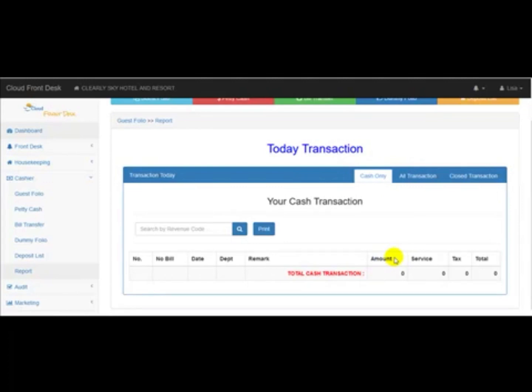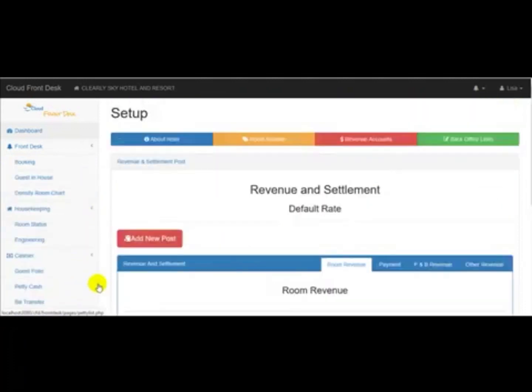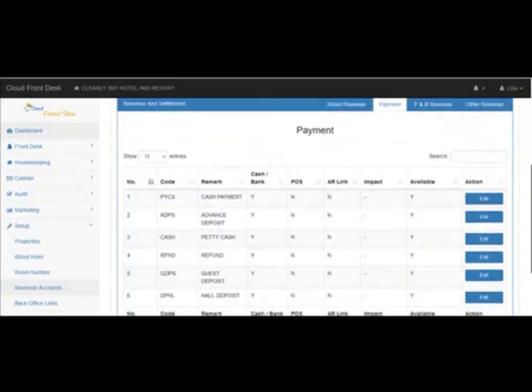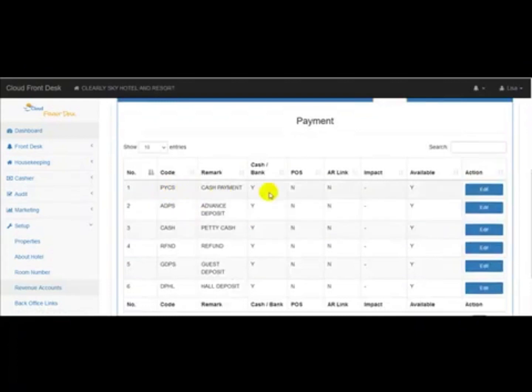We'll see at a glance. Right here, there is a setup of this revenue. If we edit this, there is a room revenue payment. Specifically, revenue and settlement will be discussed in a separate video. At a glance, there will be a cash payment. This is PYCS. If we edit one of these, there is a cash/bank account payment. Does it include cash/bank? If this is answered yes, then the results will be entered here in the report.